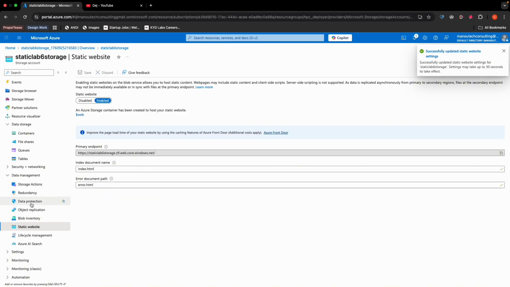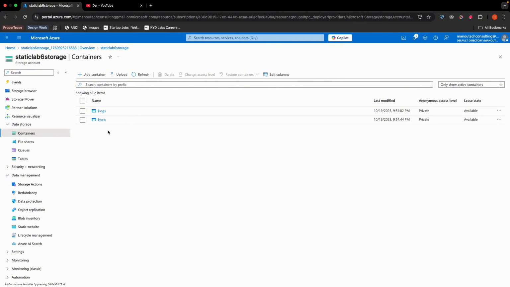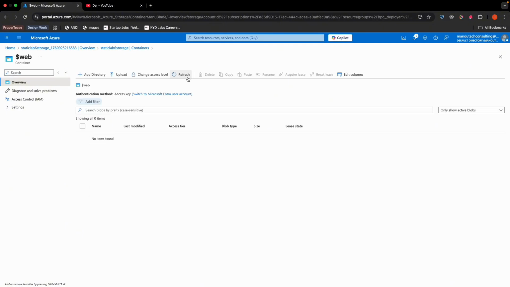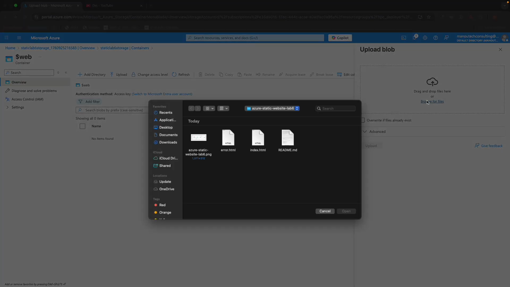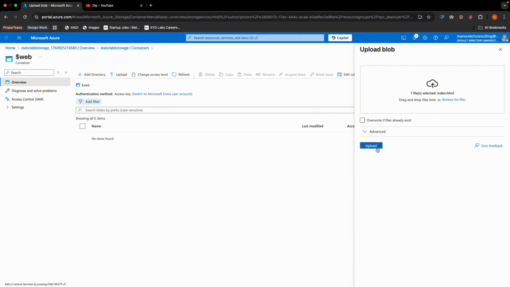Okay, so if we come back to our container, we can see the web container which I mentioned that Azure automatically creates, and it can hold all our files for the web. So now we can upload. We already have files that we created, right in the GitHub repository. You can have access to it and then use these sample files.